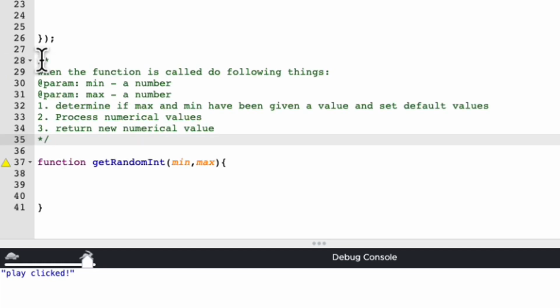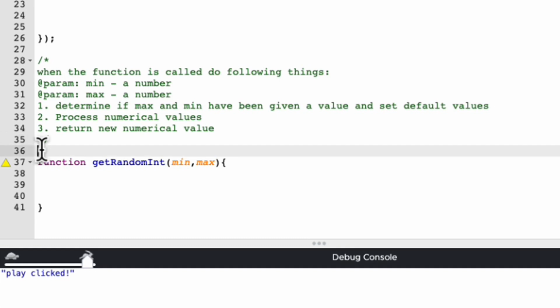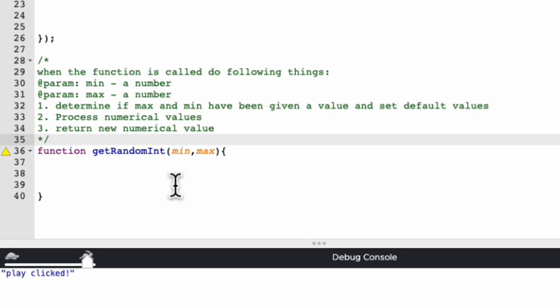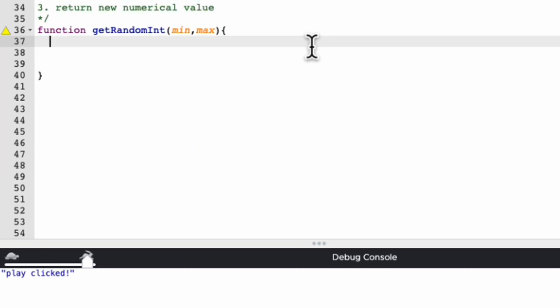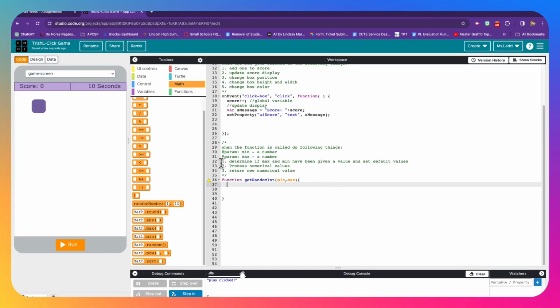So this is telling us what this function is doing, right? So the first thing it's going to do is it's going to take these two parameters, min, which is a number, max, which is a number. Next thing we're going to do is determine if min and max have been given a value and have set default values. So first thing, this line 1 here, right?